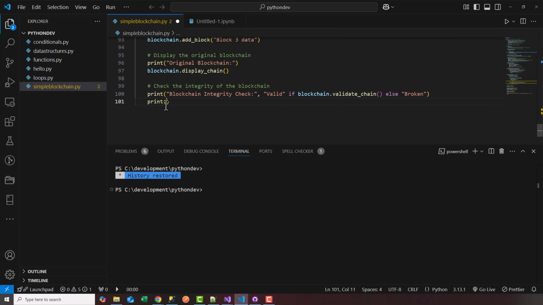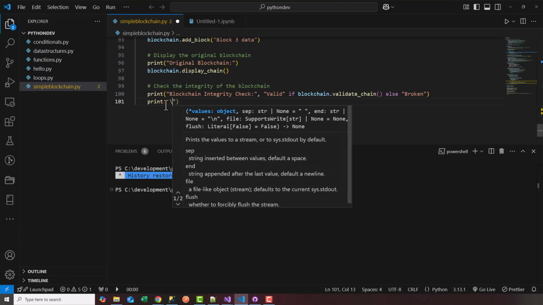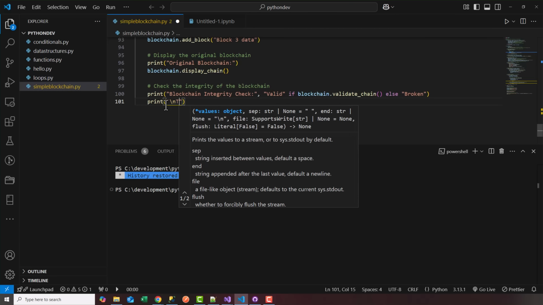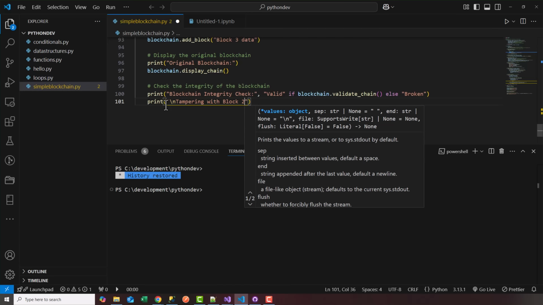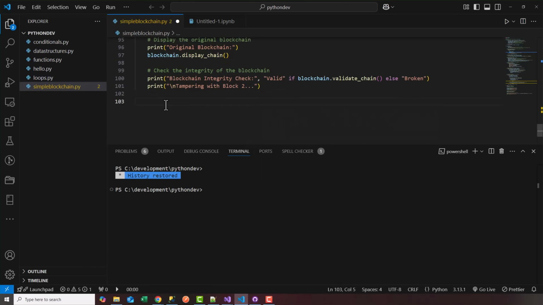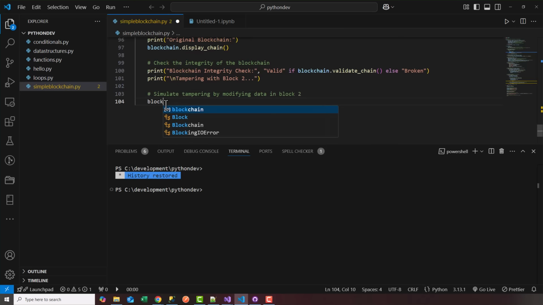Now we'll print out "Tampering with block 2." Let's try to tamper with block 2. Put a new line there and say tampering with block 2. We're going to simulate tampering by modifying data in block 2. How do we do that? Well, we defined a method, so we'll say blockchain.tamper_block. Remember, we give it the index, so block 2, and we give it some new data, "tampered data."